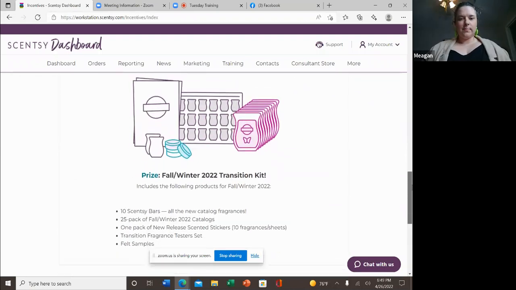Okay, so here's the best part. The best part about this particular incentive and why you for sure want to try your hardest to get this incentive and lock it in is because of what you're earning. So this is what the prize is. If you're able to get the incentive, and of course, end date is end of May, this is so incredible, you guys, because the prize that we'll earn is the Fall Winter 2022 Transition Kit. Everything that you basically see here that we will earn as our prize is exactly what you're needing in your business to get you started for the fall winter season, which kicks off in August.